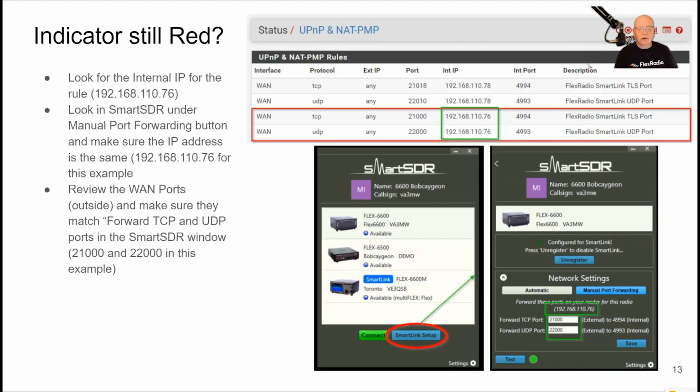It's still red. Now, remember, we looked at this table. This is from my pfSense router. And right here, we have 192.168.110.76. We're just going to look at these last two lines because I have two radios on my network. And it says .76. The other one's .78. So let's just not look at that. Well, if we look at Smart SDR in the setup panel, we'll see that right here in this green box, my radio IP is 192.168.110.76. Good. Those match.